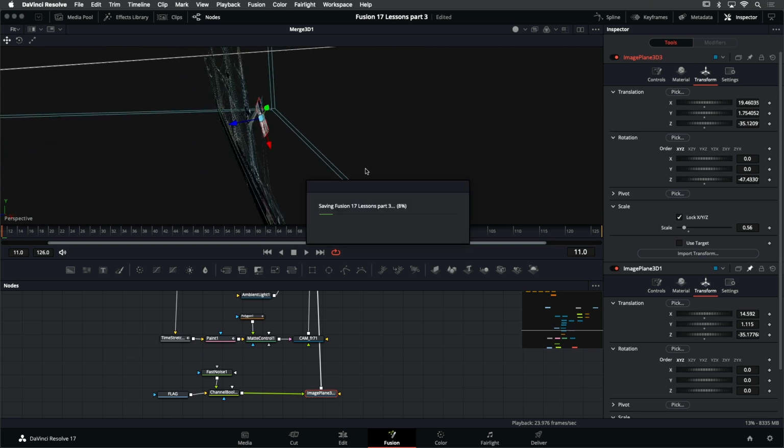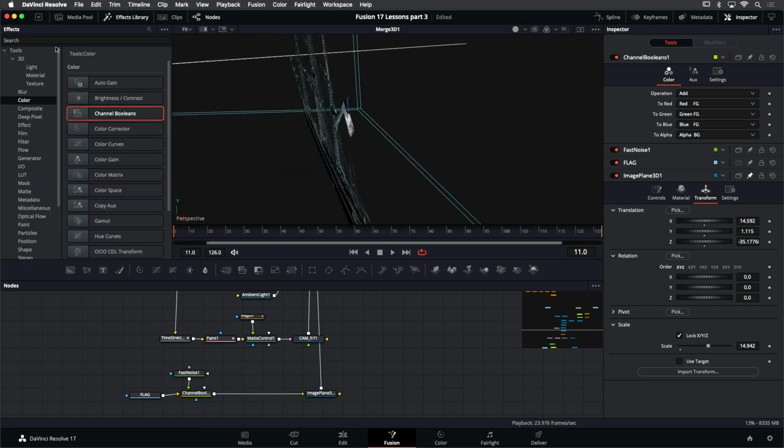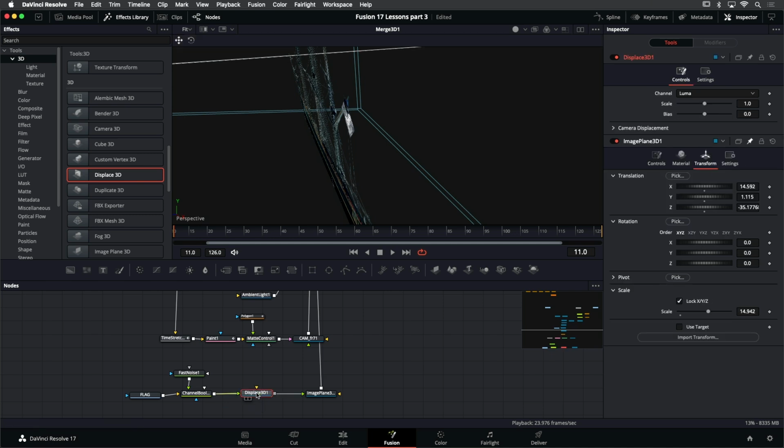What we can actually do is manipulate this geometry with a node called the Displace 3D node. So let's get that from the effects library, 3D tools, and Displace 3D. Again, that's under the effects library, 3D, and then the 3D tools, it'll be Displace 3D. And I'll drop that into the flow just after the image plane.